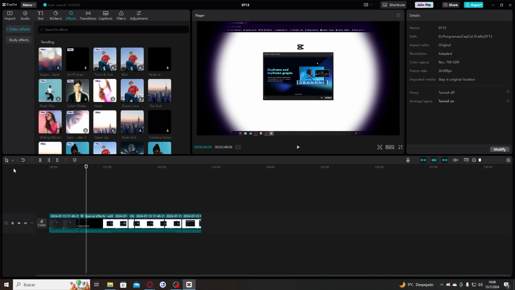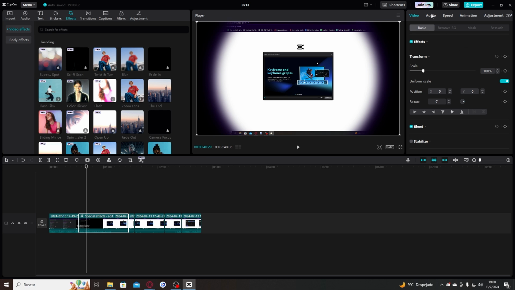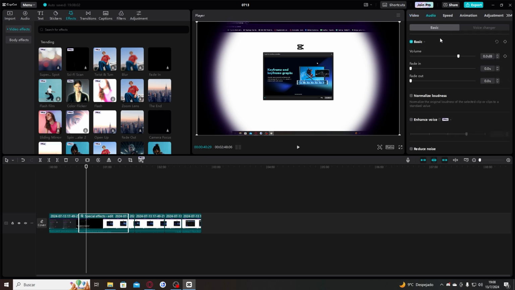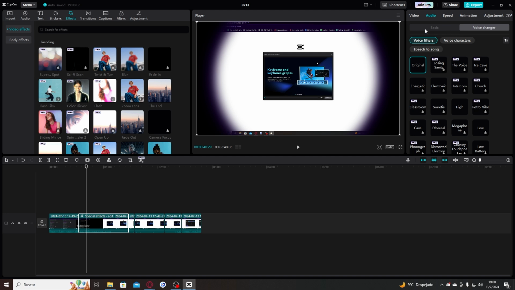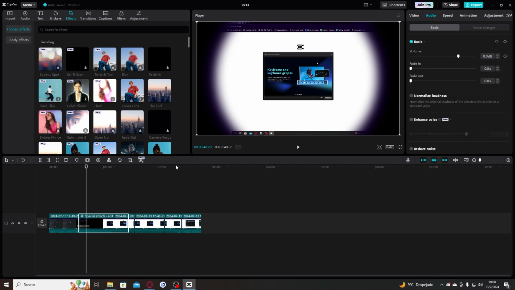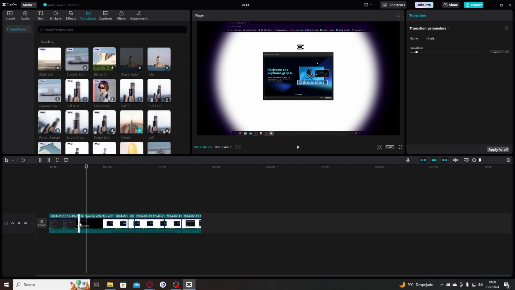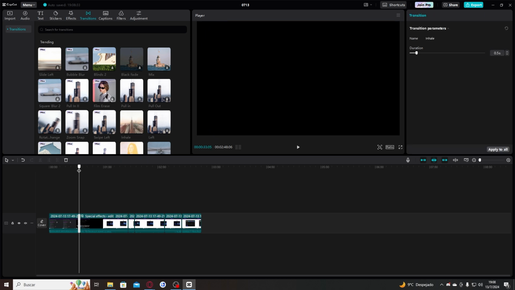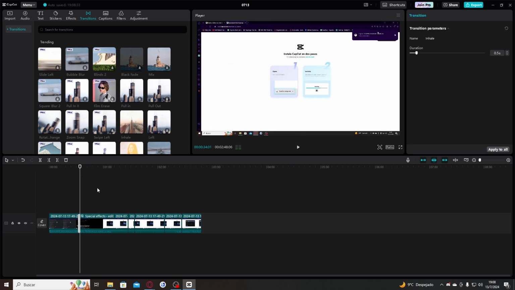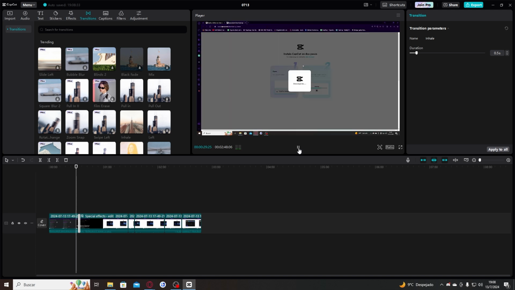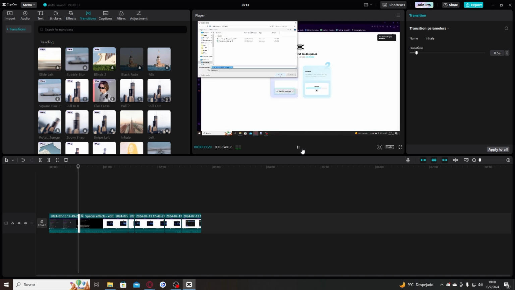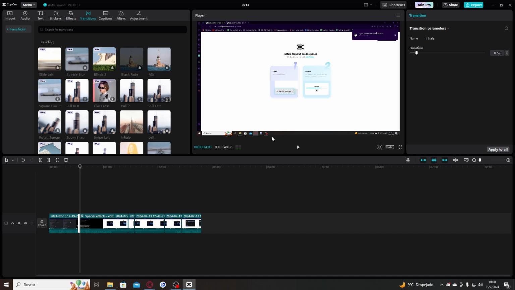Then when you select the selection tool you can control the audio, so you can have the basic configuration from audio and the voice changer. You can change the voice effects here. You have transitions like this. I can use, I don't know, this here, and I'm going to play the video to show you. Okay, so here, as you can see I used a transition.